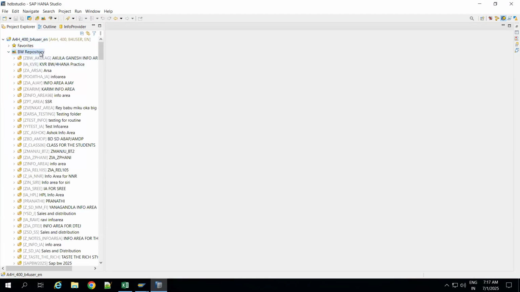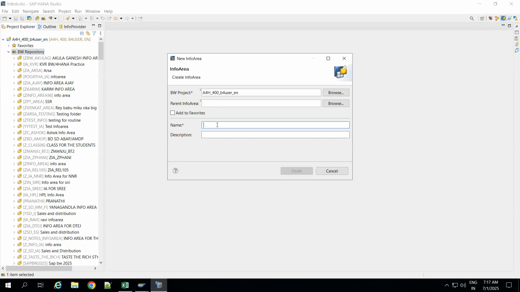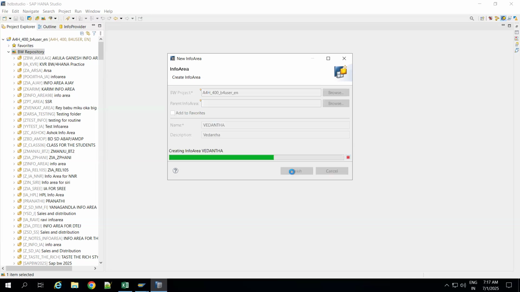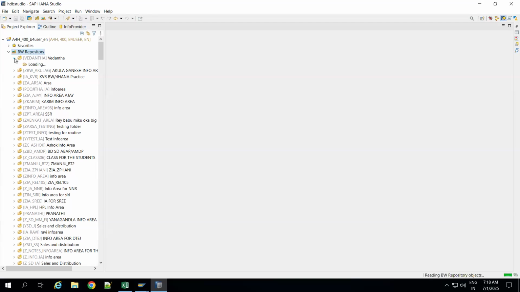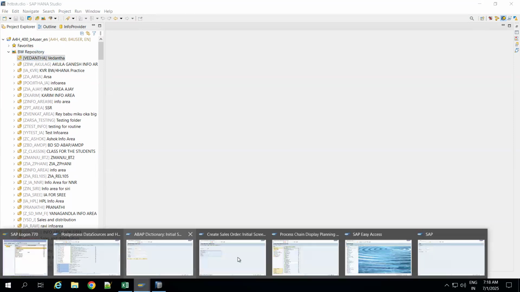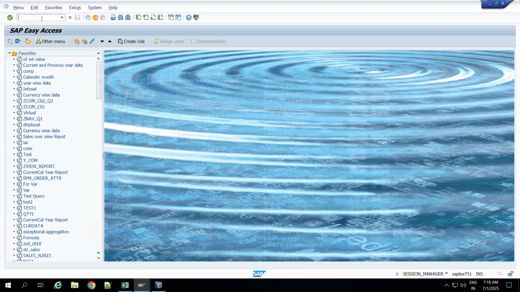In real time, you will get your project info area. For example, your project name is given, and you just click on this and create the info area. Just save it. An info area is not going to occupy any memory, and there is no need for any activation. So here you can see Vedanta, your project name. If you are implementing any project, it will have some project name, and we will create the info area. And if you want to create the same info area in BW 7.5, you can go here, RSA1.